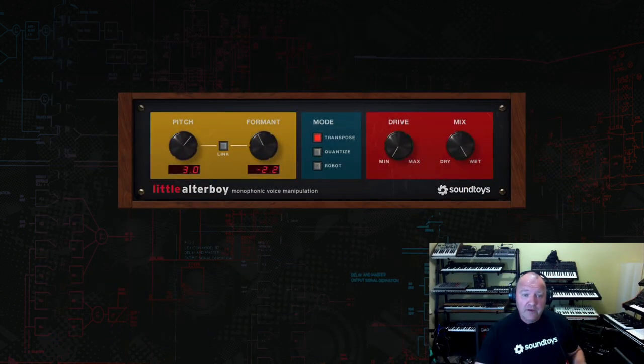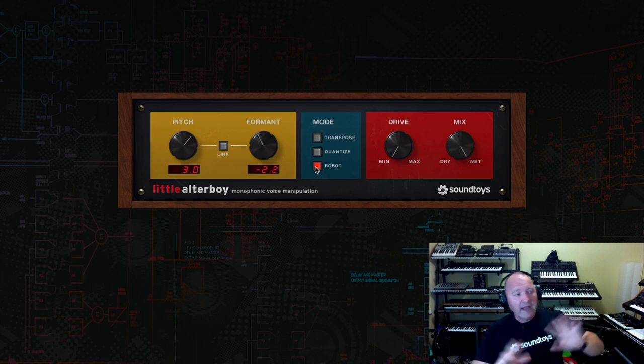So we have looked at before, if you put Little AlterBoy in robot mode, it locks the incoming pitch to a single pitch, and you can control that pitch through MIDI. We've got videos of how to do that in the different DAWs, but it's kind of robot-y sounding, which is very cool. It's kind of vocoder-ish, robotic sounding. Very interesting effect.